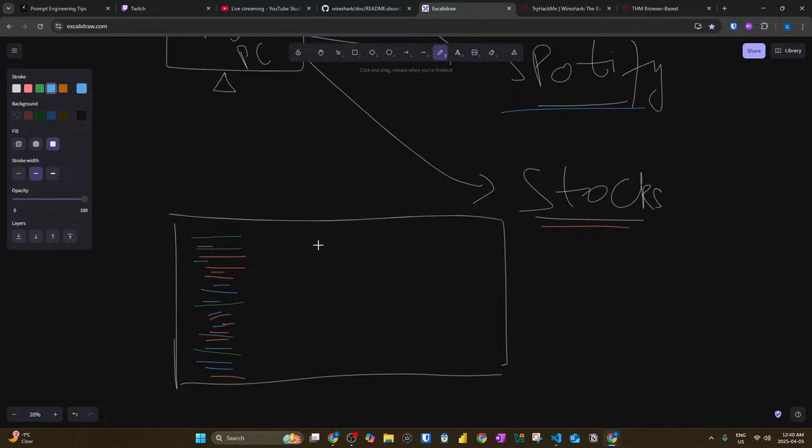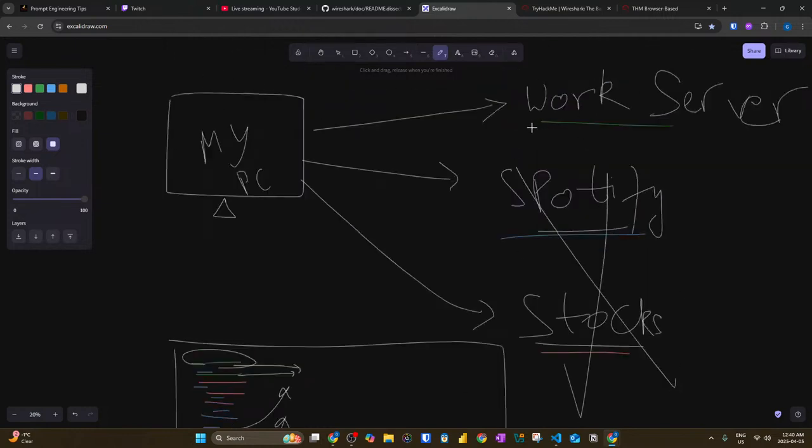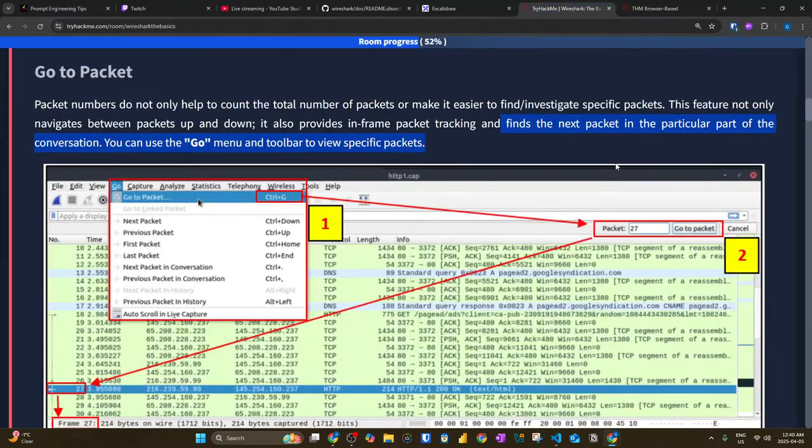What Wireshark does for us is it says, okay, if I'm specifically looking for my work server, if I'm specifically looking for work related packets, the conversation that's going on, let's say my work server is getting hacked, it will take this green one, then it will mention this is the next packet to look at, then this is the next packet, and this is the next packet. That's what we will see because we don't care about Spotify or stocks. We care about the work server because that's getting hacked. And that's what it's saying with Wireshark. It will help us find the next packet in a particular part of a conversation.